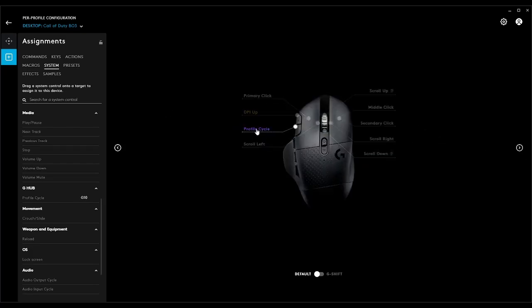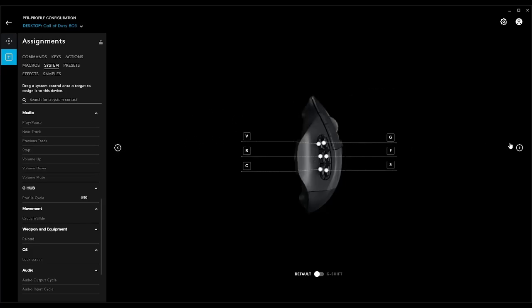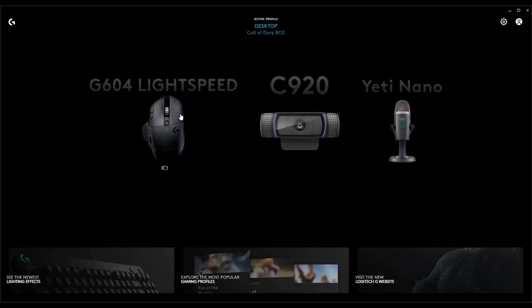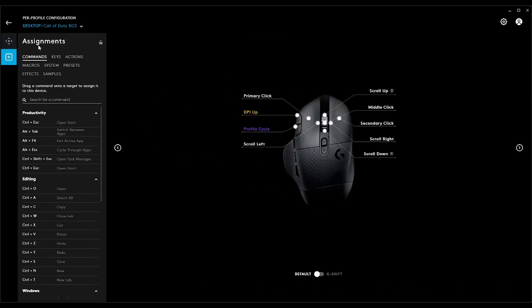The main one you'll want is the profile cycle up here, and then you can set the rest to whatever you want depending on the game you're playing. This will let you keep that profile on while you're playing that game and not have to worry about it switching away when you're alt-tabbing out. I hope this made sense.